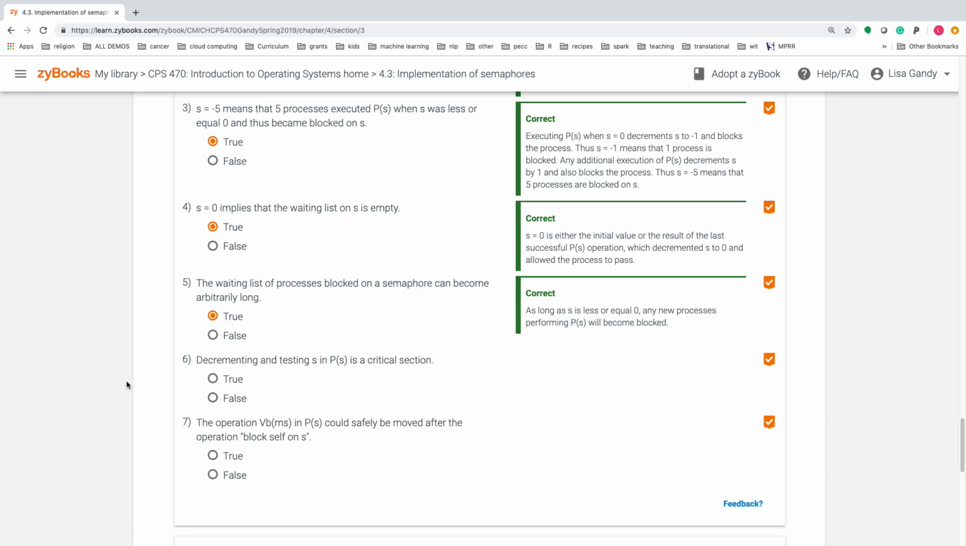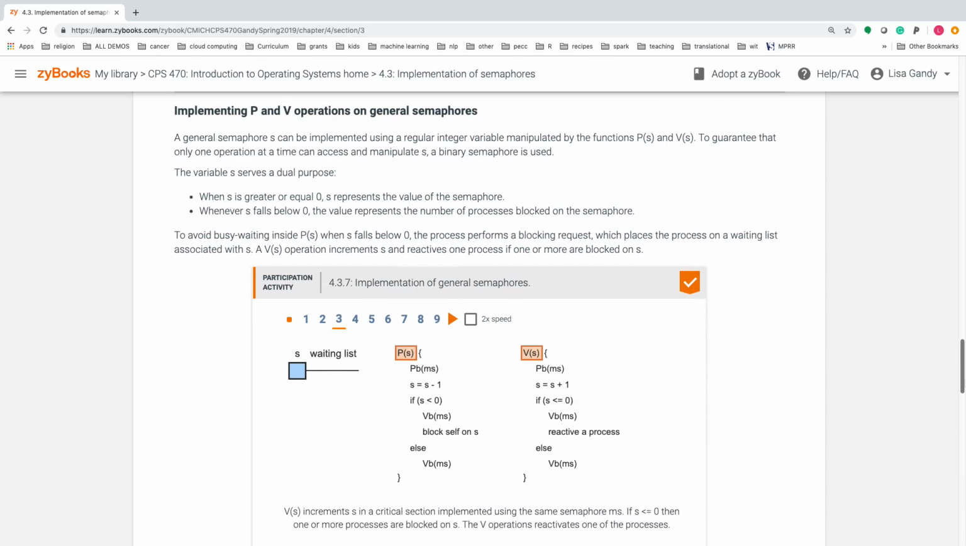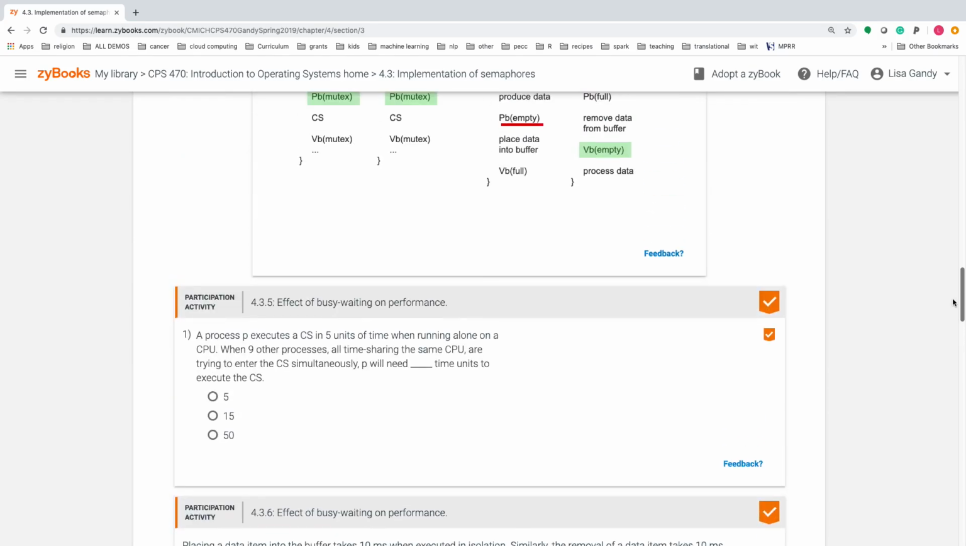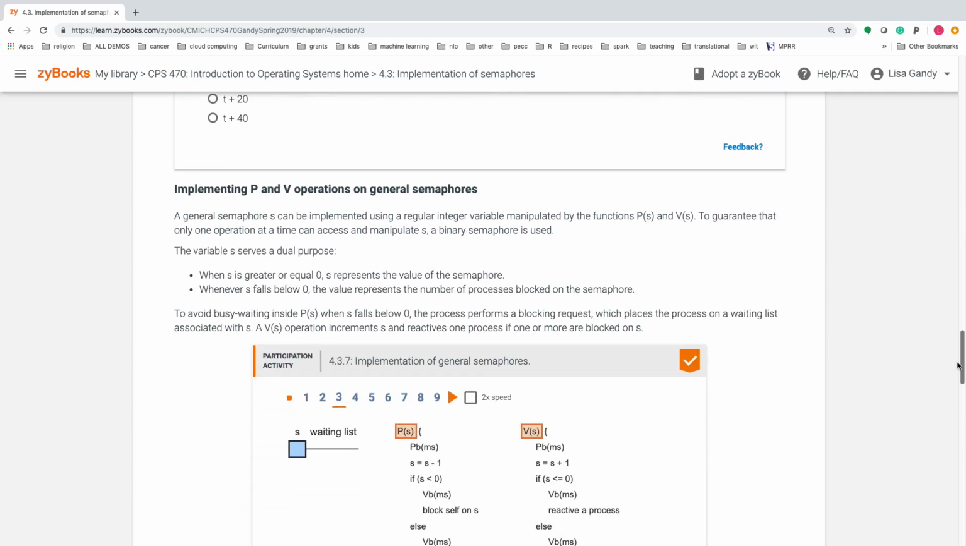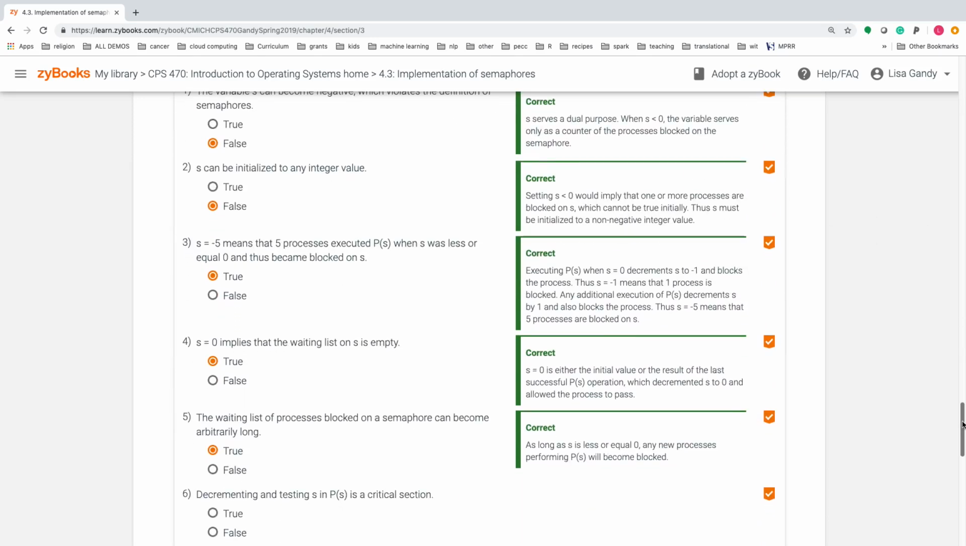Decrementing and testing S in PS is a critical section. They talk about this. It is. It has to be. Where do they talk about this? I think this was somewhere. VS increments S in a critical section implemented using the same semaphore.